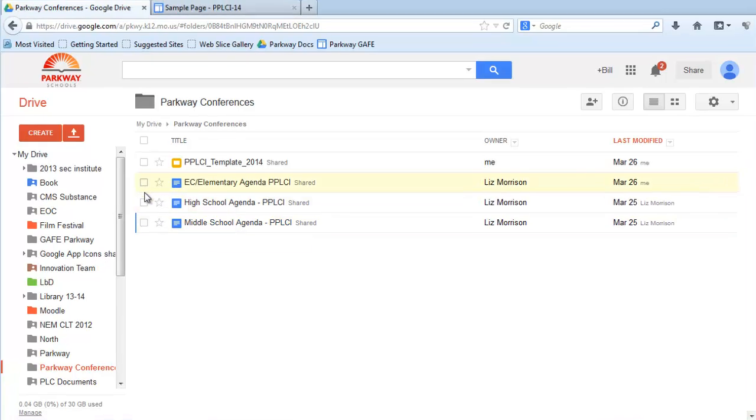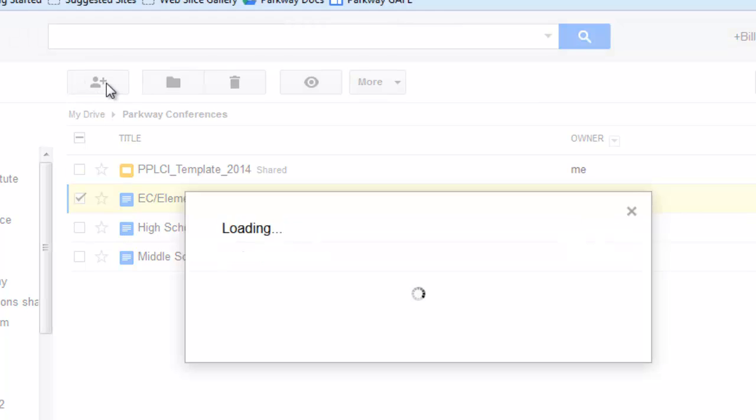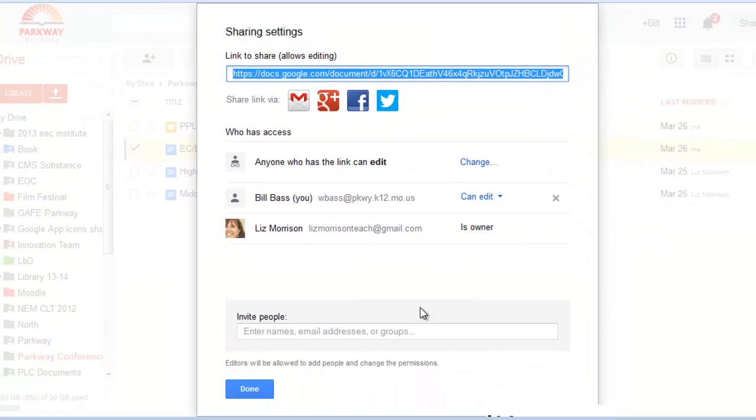So let me go ahead and click on the little box in front of it. And what I need to do is to share this with anyone who has the link. So if you already know about sharing with Google Docs, what you need to do is share this with anybody who has the link. But if you don't know, let me go ahead and show you. I'm going to click on this little checkbox, click on the little person with the plus sign. This is the share button.